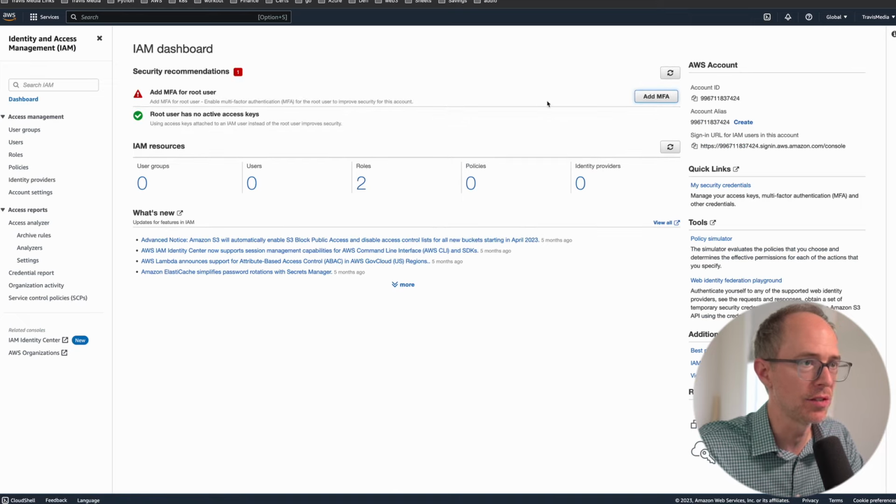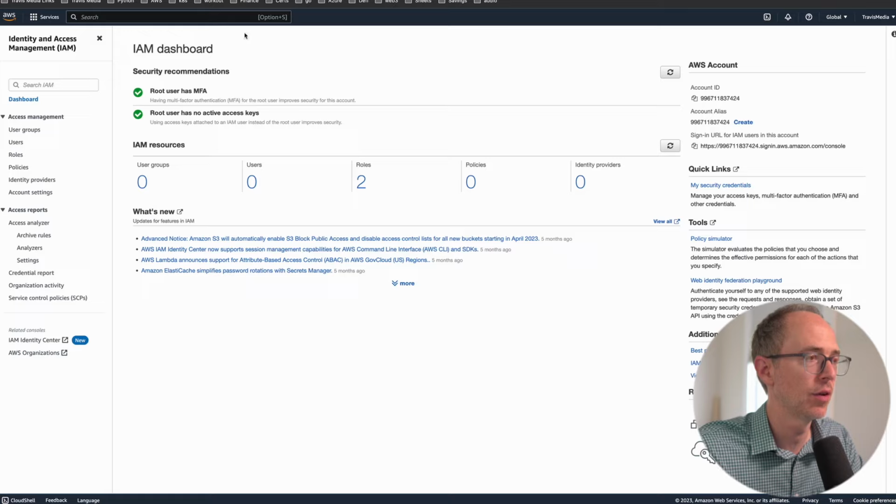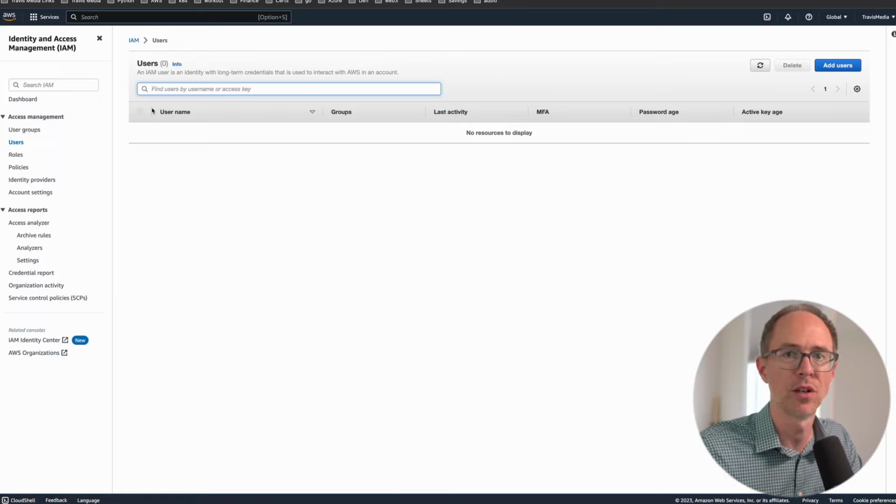And you still see this as red. Just click on refresh and see if that satisfied that requirement. Yeah. So root user has MFA and root user has no active access keys. So we don't want to use this root account unless we're doing some billing stuff. I think unless you maybe can delegate that to another user, but otherwise you don't want to use the root account. What we want to do is go to users and create a user that we're going to use, like an administrative user, not the root user, but an administrative user.